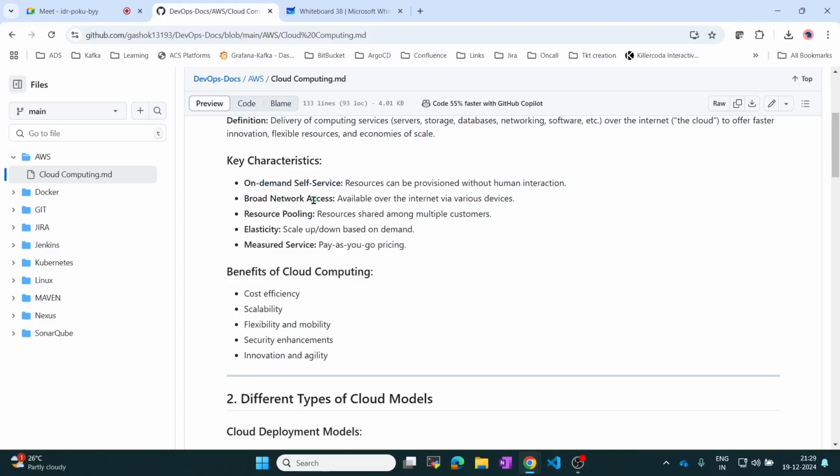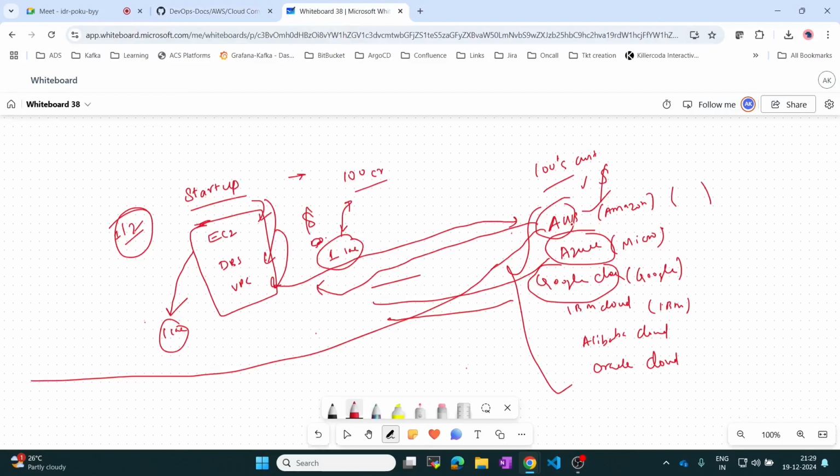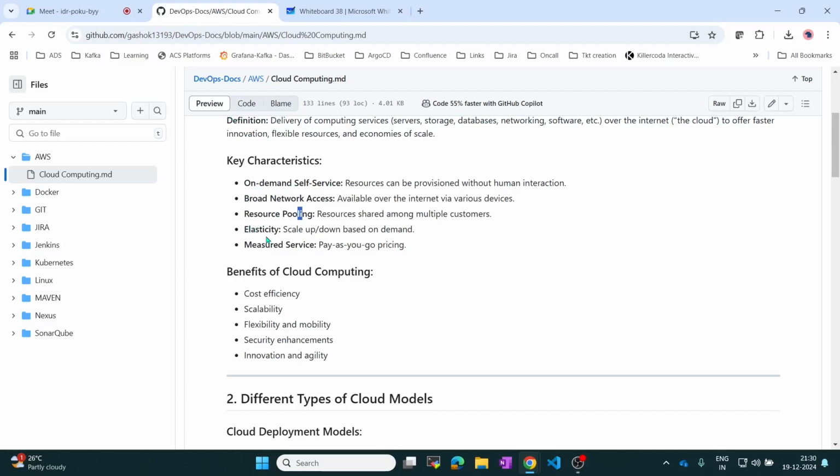Then broad network access: it will be available over the internet, and it is easy to access. And then resource pooling: we have the infra, and they will have hundreds of customers, so everyone will be able to access their service. And then elasticity: in case you want 100 servers, 100 VMs, you can create 100 VMs. In case you want only 10 VMs, you can delete 90 VMs and keep only 10 VMs. So we have the elasticity. And measured service, like pay as you go pricing: in case you are using, you pay, otherwise no need of paying anything.